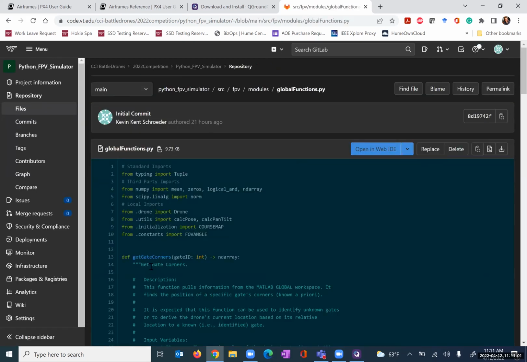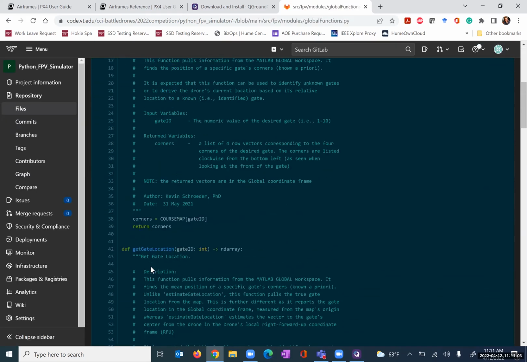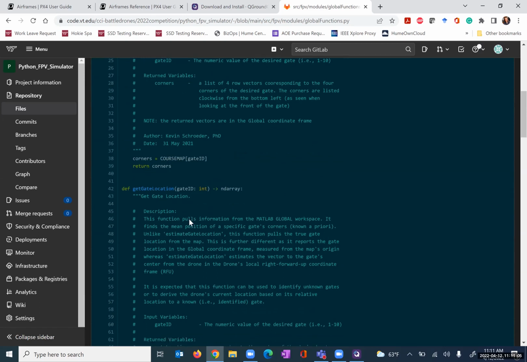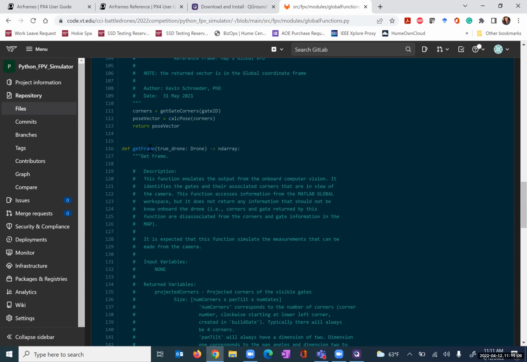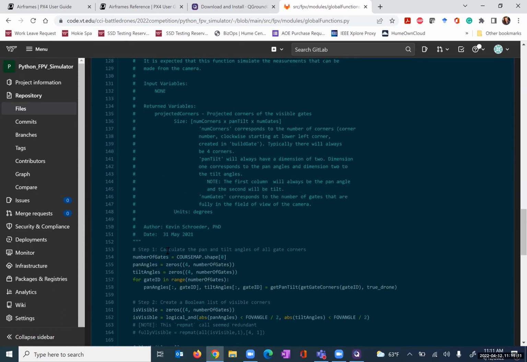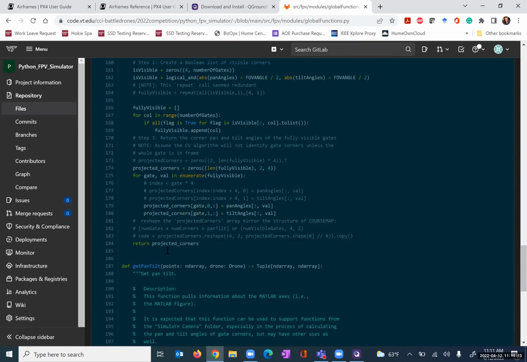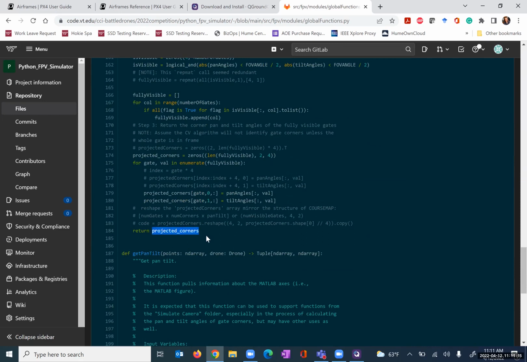Right here. And these are all the true global functions. They still have access to some truth data, and get frame is right here. Now, from get frame, you will get the projected corners. Projected corners are your angles that your camera would be expecting to see. A noticeable difference between this and what your camera would see is that they've already been scaled.